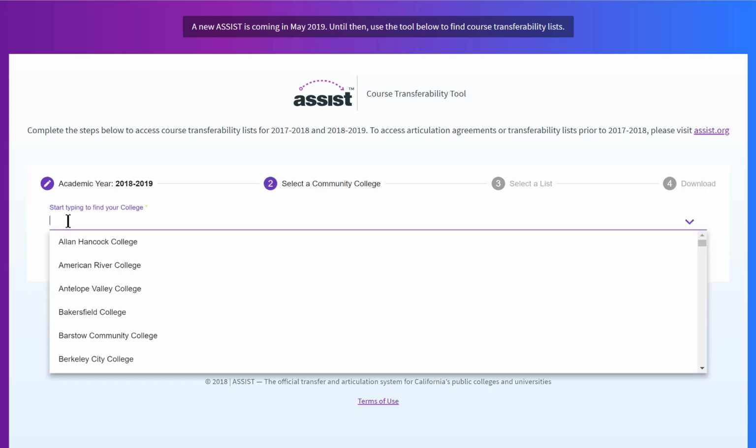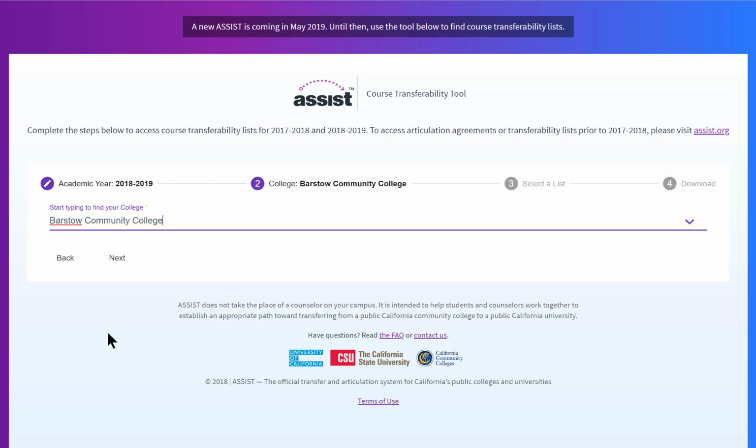Start typing to select a community college, or select from the list. At any point, you can go back or select Next.